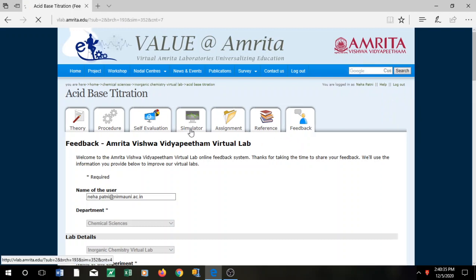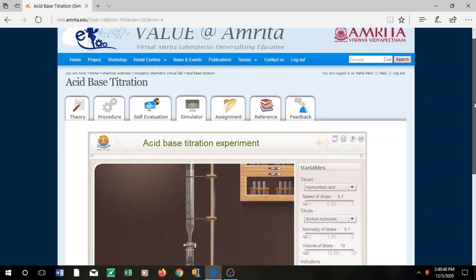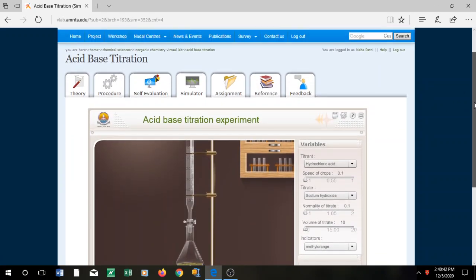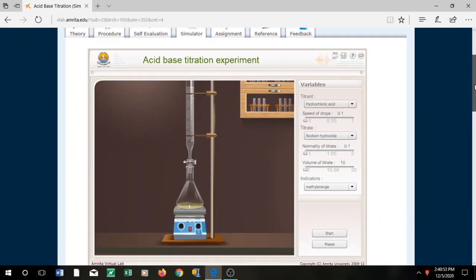Now coming to the main portion, which is the simulator. In order to perform the experiment, you have to log in. If you have not logged in, you have to create an account, like I have logged in as Neha Patni. It will ask you to sign up or log in, and only then will it start the simulator. So let's see the simulator here.